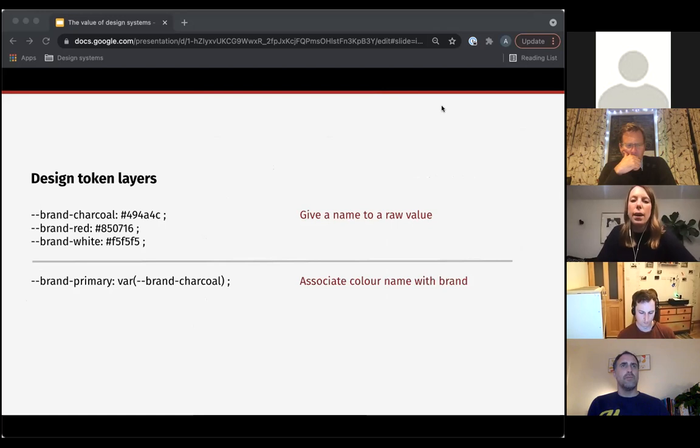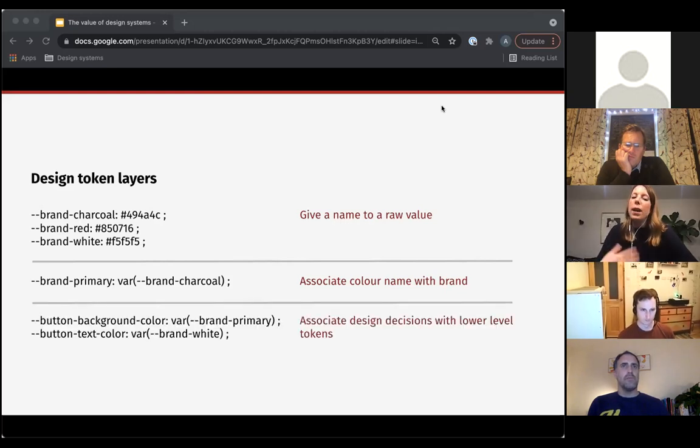And then from there, we can associate the color name with what it represents. So we know that brand charcoal, in our example, is our brand's primary color. So we might want to call it brand primary or something like that. And then from there, we can make specific design decisions about how to use those colors in practice and associate them with these lower level tokens.